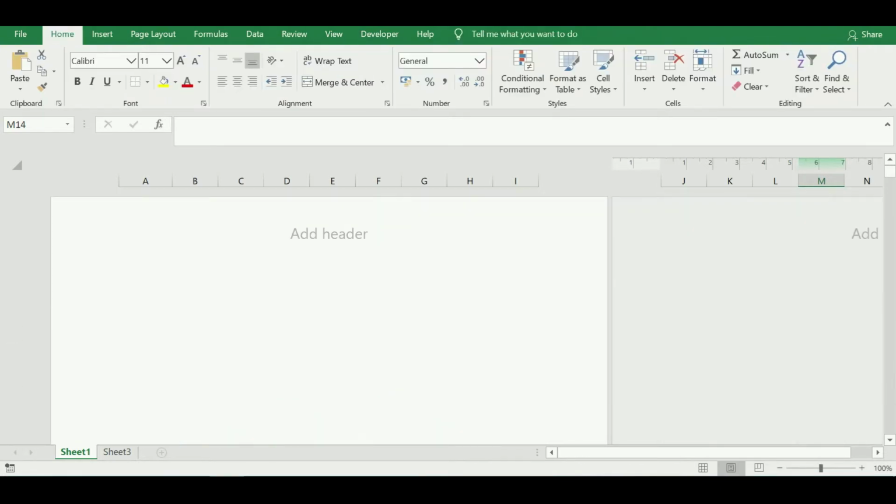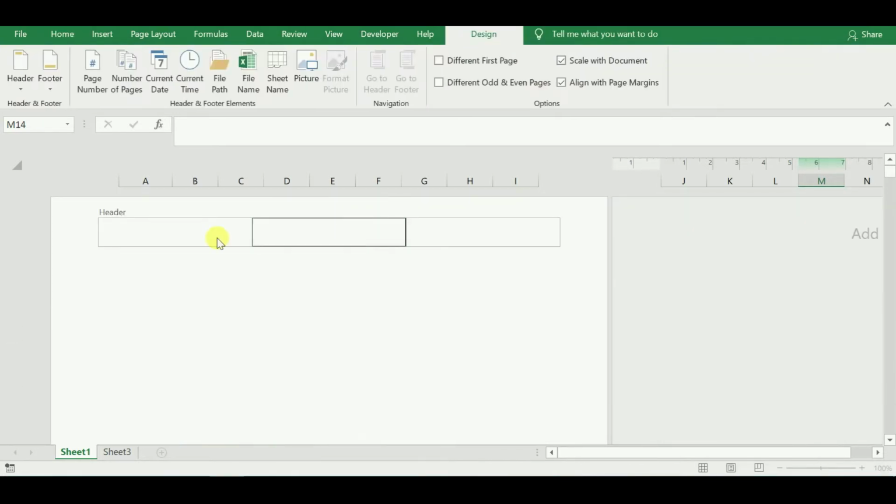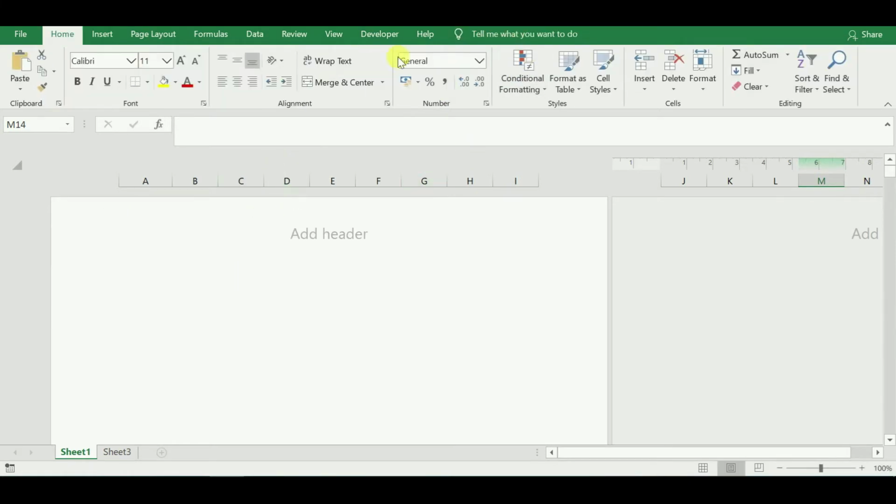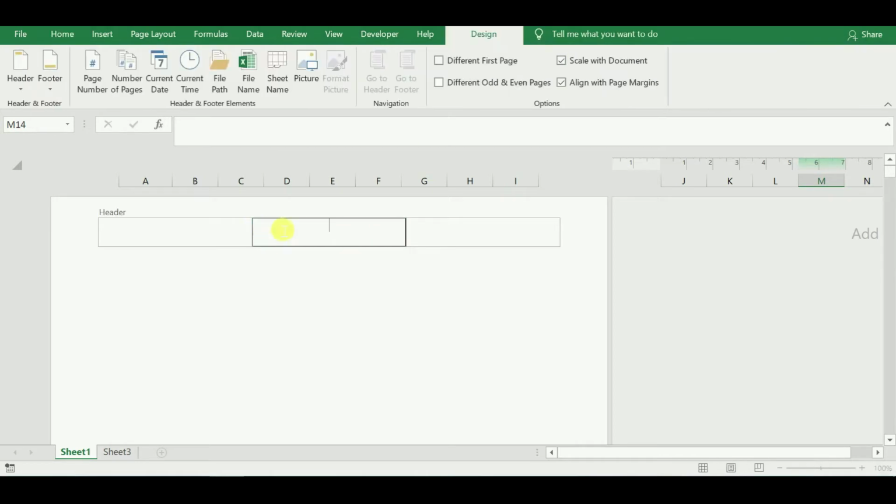if you see there are three boxes at the top as header option. Now when I click on any of the three boxes, if you see a new design tab will be appeared at the top, which consists of all the header and footer tools. So design tab and all the header and footer tools. So if I click outside this header, the design tab goes away. Again when I click it inside, the design tab comes back.